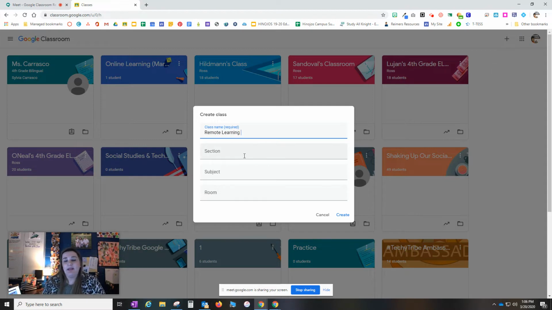In all honesty, I don't have to worry about section. If you wanted to put subject, you're more than welcome to. You can put your living room, your kitchen room, your dining room at this point for room. It doesn't really matter with that. And then you'll click create. So I'm going to give you a few seconds to go ahead and click the plus button, create your class, and then name your class and click create for me. Once you have done that, if you'll say done in the chat feature, that way I can move on.